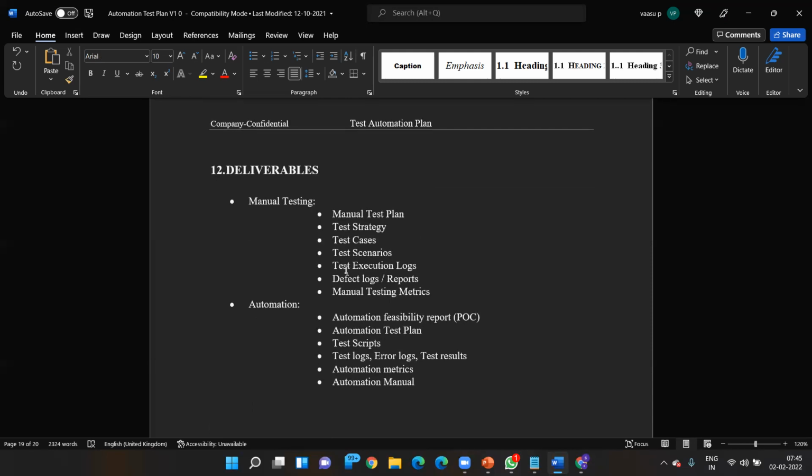Under manual testing, we deliver test plan, test strategy, test cases, test scenarios, test execution logs, defect logs, and manual testing metrics. And coming to automation, we also provide a POC, automation feasibility report, automation test plan, test scripts, test logs, automation metrics, and an automation manual. So these are the deliverables we deliver to the client at the end of the project. So this is all about the test plan.